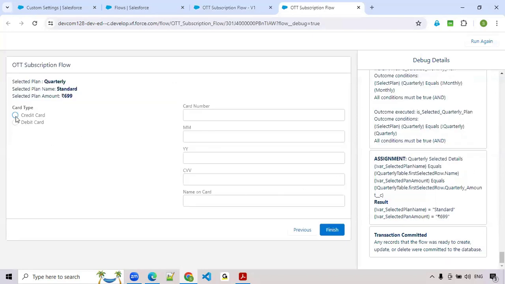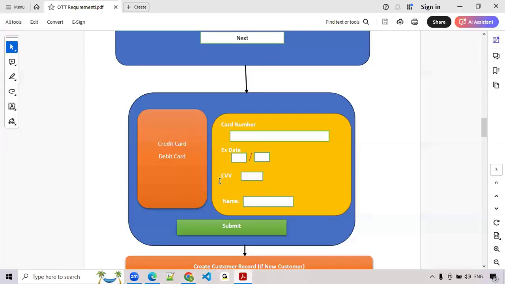So here they can select credit card or debit card. Based on that, they can fill the card details here. Okay, and here you have to observe they selected quarterly standard, and the amount is 699. Okay. So up to now we have built this one.